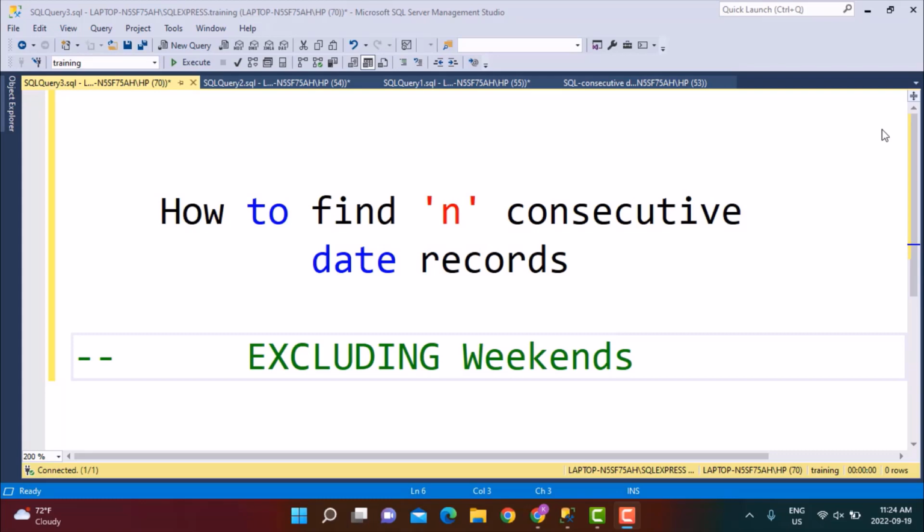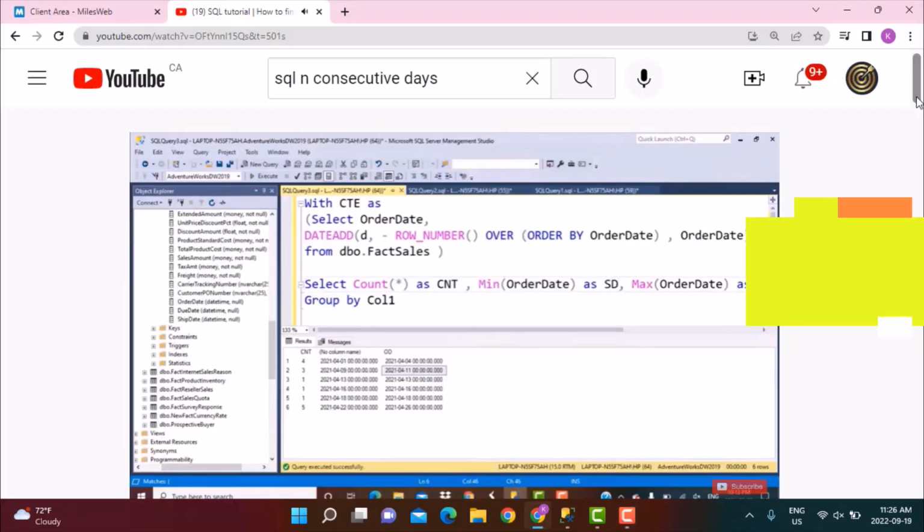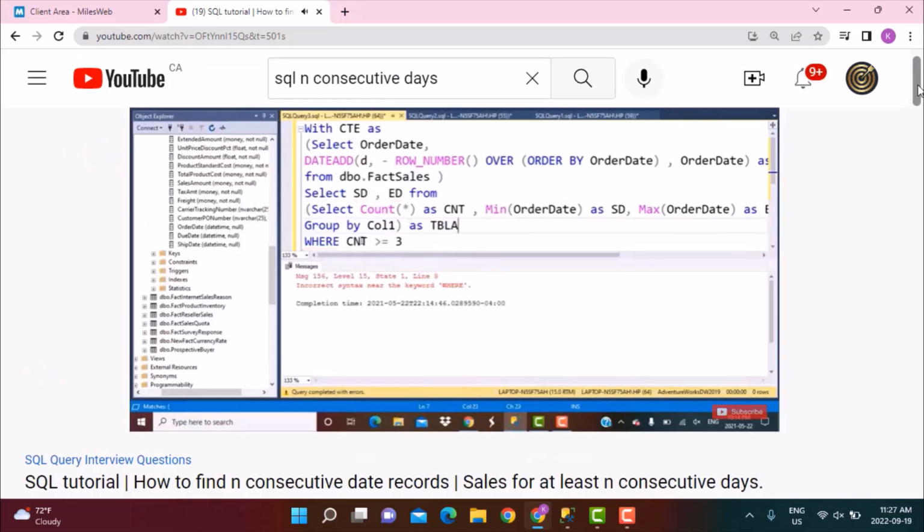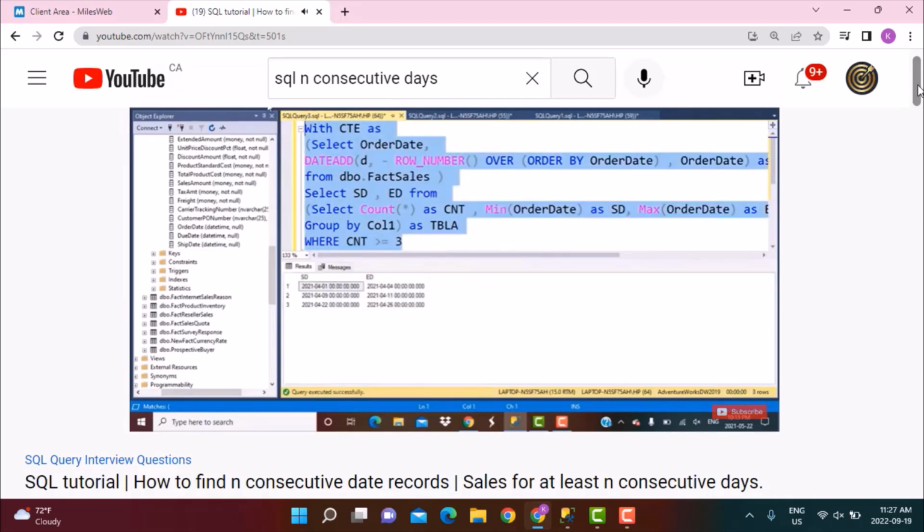Today we are going to write a SQL query to find n consecutive date records excluding weekends. Now we have already done a tutorial on this scenario earlier, and one of our viewers had asked to write a query on this scenario, so that is what we are going to do now. So in our earlier tutorial, we had written a query to find n consecutive date records. We did not take the weekends into account, so we considered the weekends as continuous dates. So today we are going to write a query where we are going to exclude the weekends.